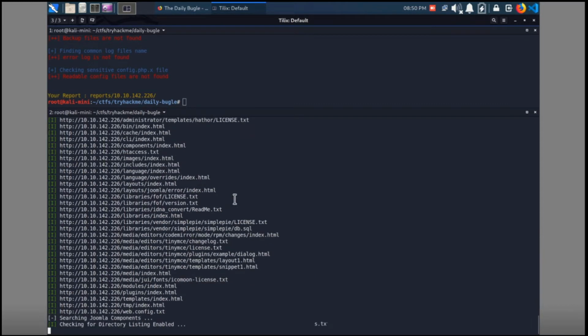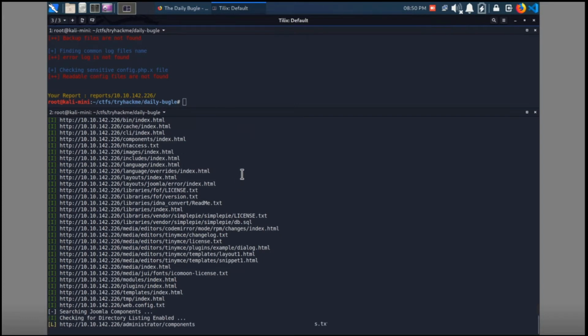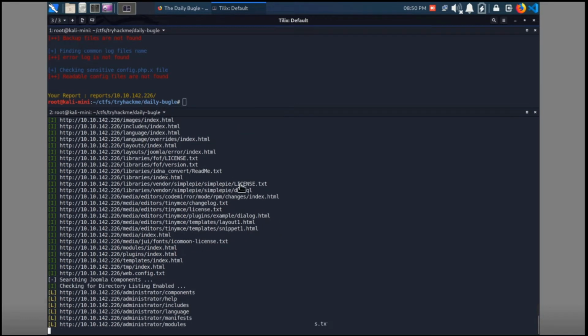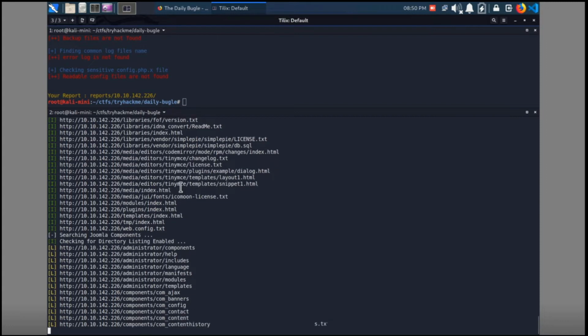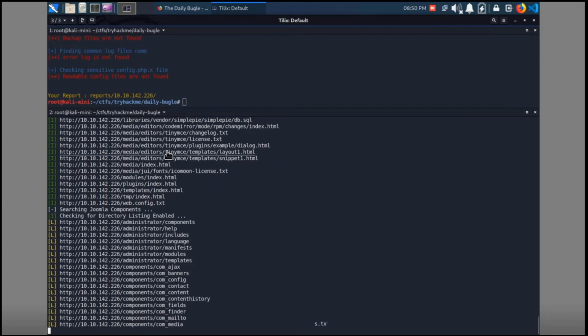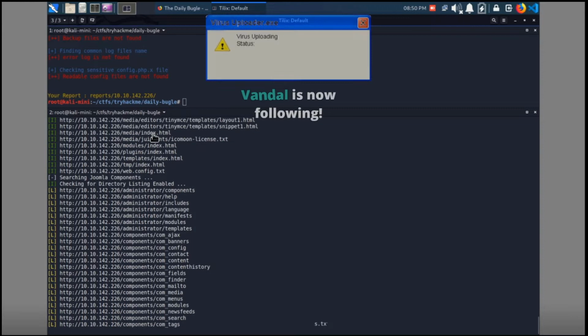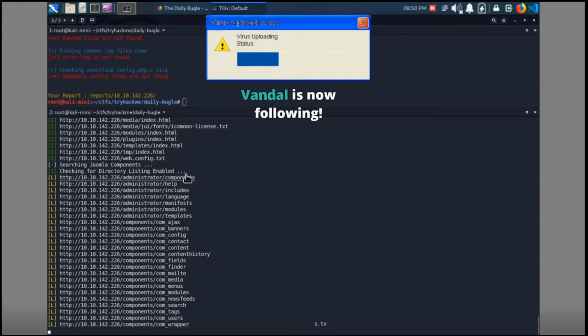All right, there we go. So these are some of those leftover files that we were talking about. Again, things like this, that's pretty interesting. A SQL DB that might have something inside of it. We also see that there's the TinyMCE editor being used.